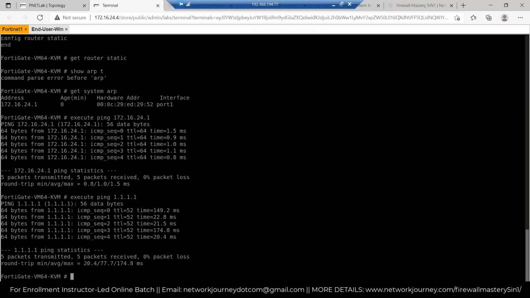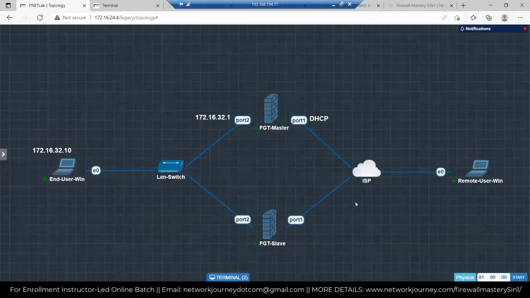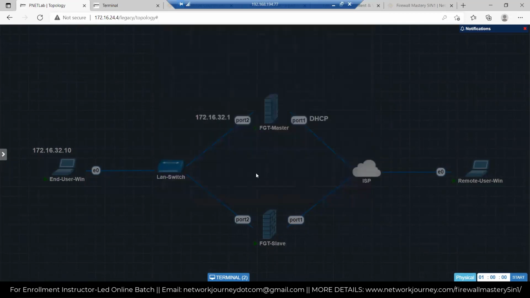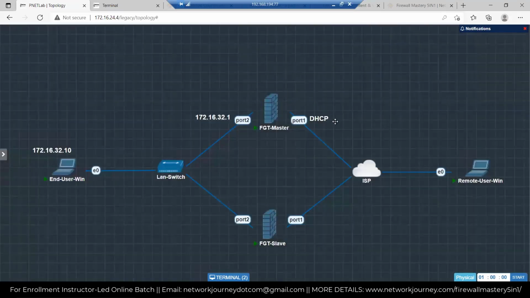Okay, so how is the cloud ISP configured with DHCP? Basically you have this network, and this ISP is used as a DHCP server. If you right click and edit, this is the management cloud. My management cloud, the interface on the EVE-NG server, is being used as a DHCP. That is why I'm able to get an IP address on my port one.